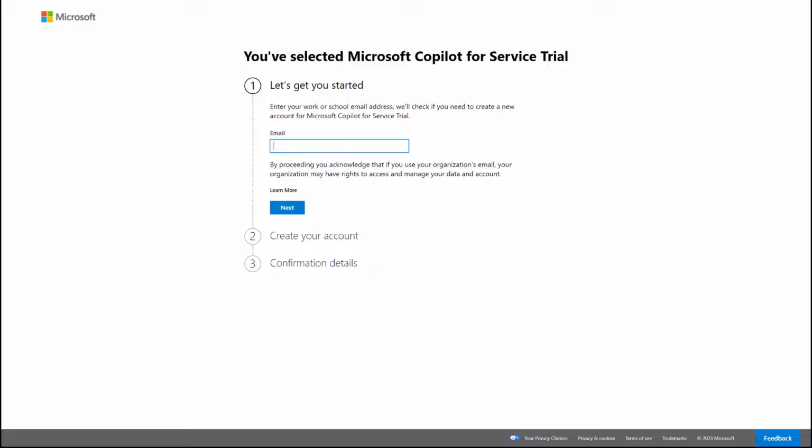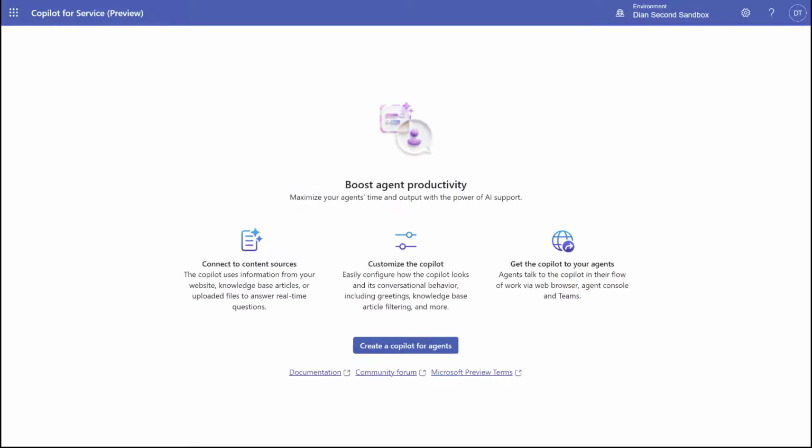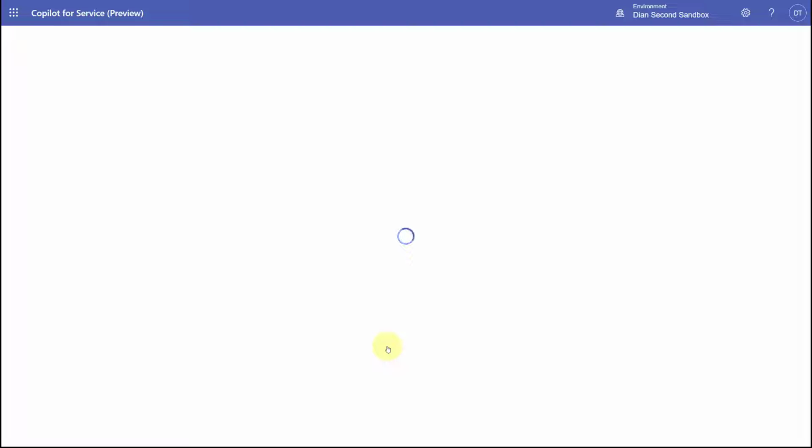Now, I've already gone through these steps. It recognized that I had a Microsoft 365 account related to that email. And then after I went through all these steps, it took me to Copilot for Service. So let's take a look. So here we are in the preview for Copilot for Service. And you also notice that I needed to select an environment for that as well. So that's where the Copilot is going to be created. Let's go ahead and start to create a Copilot. We're just going to click here on this button and that's going to start that process.